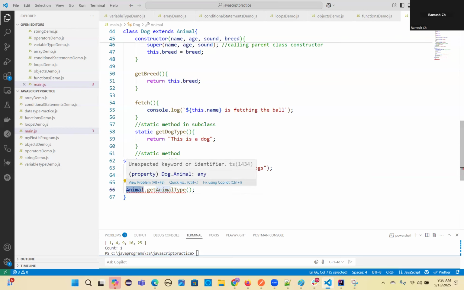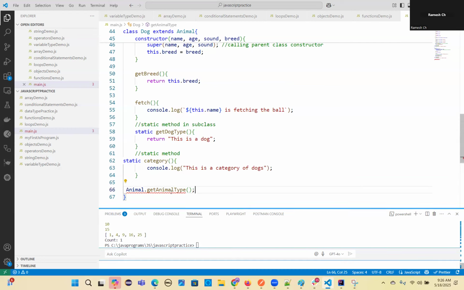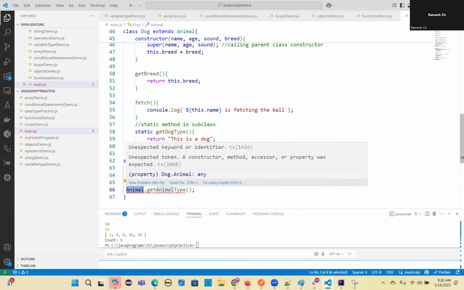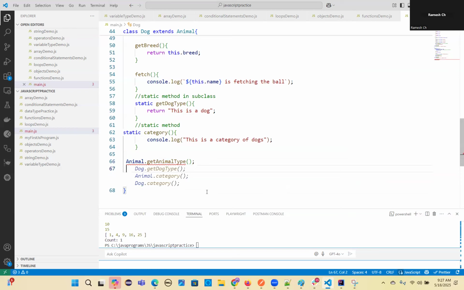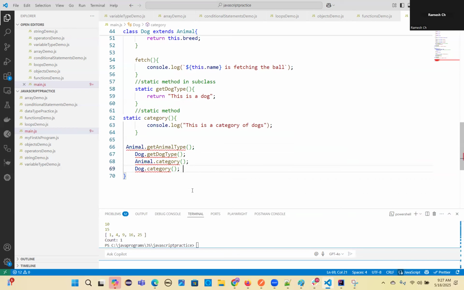Can we use a class name? Yeah, in the same class, same file, you can. This is the class name dot get animal type. You need to call it. Why is it throwing an error? It should not throw an error. You can call with this class name, Animal. Say get dog type. This is also showing Animal dot category, Dog dot category. That should give. Let's execute this and we'll see.